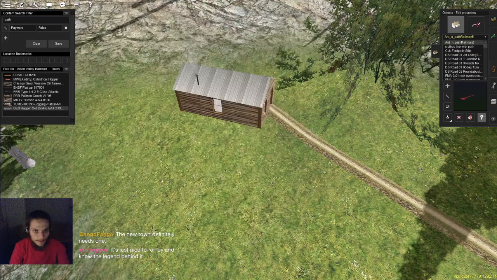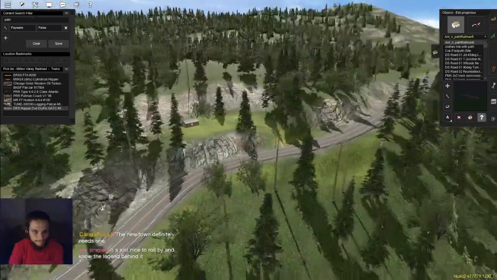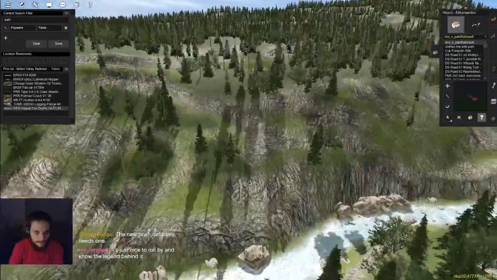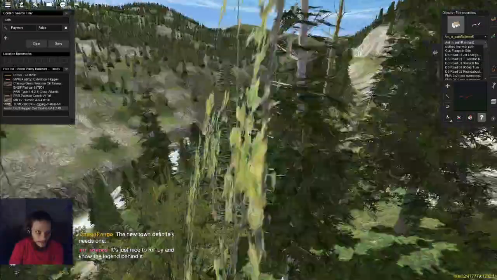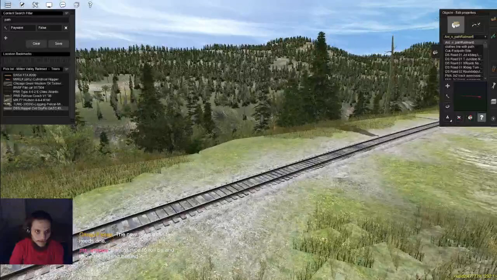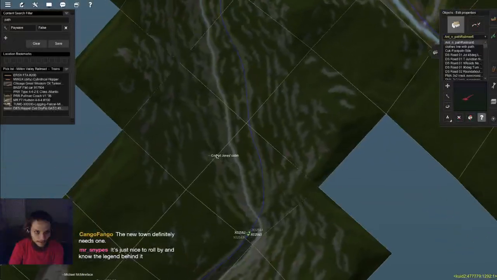Cricket Jones cabin. There we go. If you're over here, you can see it a little bit. It's a bit out of the way. You can see it if you look over at just the right place. You can see it over there. Plus it shows up on the map. Cricket Jones cabin.